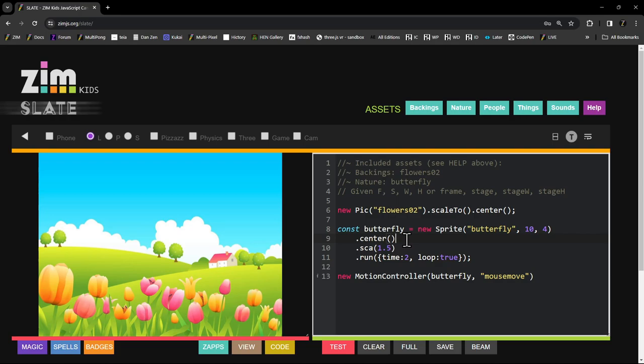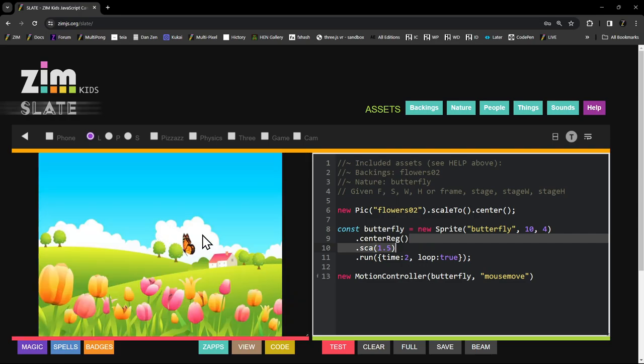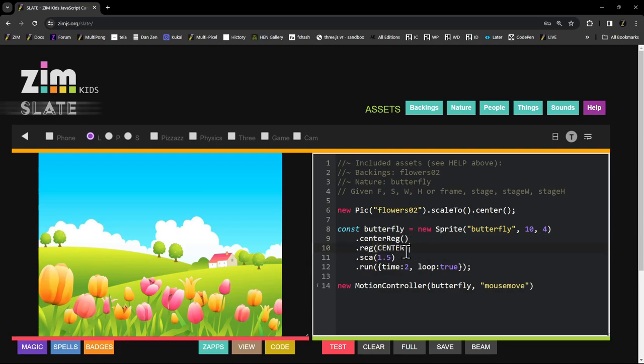Another way to do that, by the way, is to say .reg center, like that. You can also do that, but the faster way for when you're centering it is .centerReg. Okay. Oh, by the way, that actually might be of interest to you. Let's just go back to that one. If you wanted the middle of it to be centered, but you wanted it at the bottom, okay, watch what happens. Now the sprite is like it's on top of my cursor.